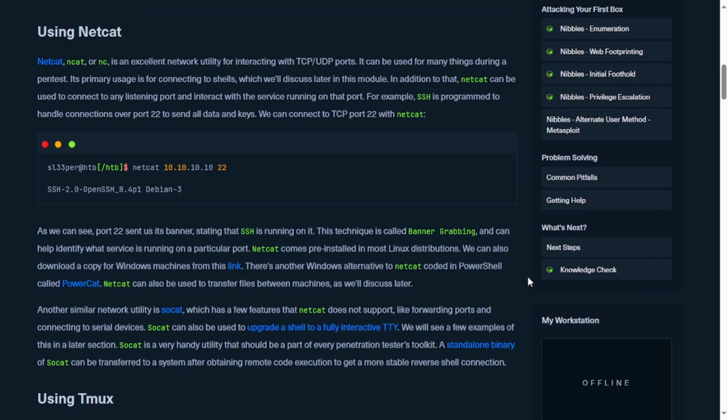Socat can also be used to upgrade a shell to a fully interactive TTY. We will see a few examples of this in a later section. Socat is a very handy utility that should be part of every penetration tester's toolkit. A standalone binary of socat can be transferred to a system after obtaining remote code execution to get a more stable reverse shell connection.